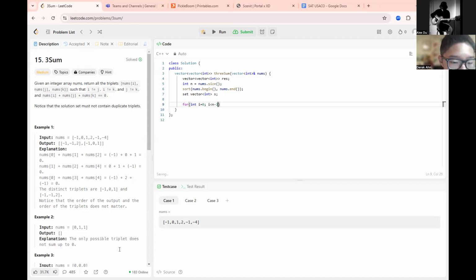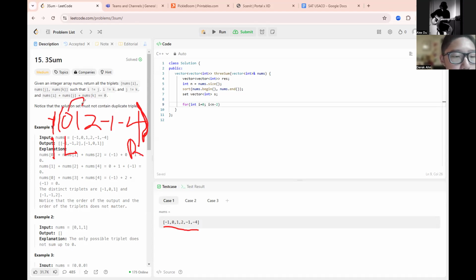Okay, actually, I'll draw a diagram here to give you a better view. So let's use this case: negative 1, 0, 1, 2, negative 1, negative 4. I will start here, of course, the first spot. After i, we will group the rest together. That's why we are creating a for loop and later a while loop. We will create a left and right, and they will move inward until they find something that can match each other.